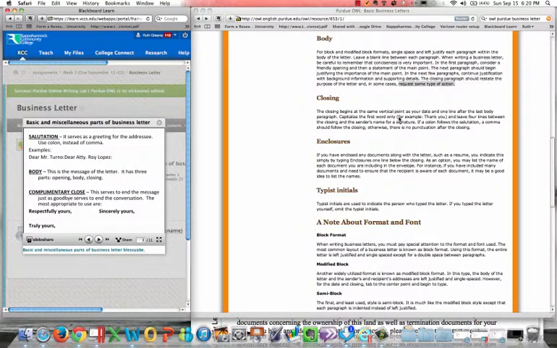Capitalize the first word only. For example, "thank you" doesn't have a capital Y. And leave 4 lines between the closing and the sender's name for a signature. If a colon follows the salutation, a comma should follow the closing. Otherwise, there's no punctuation.